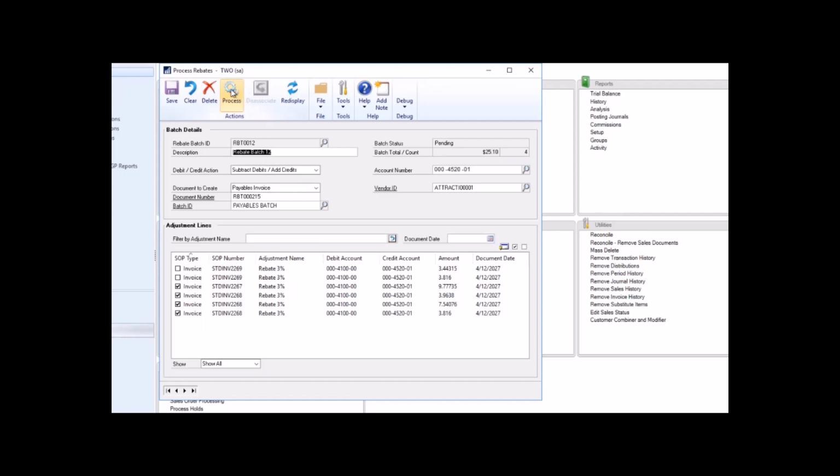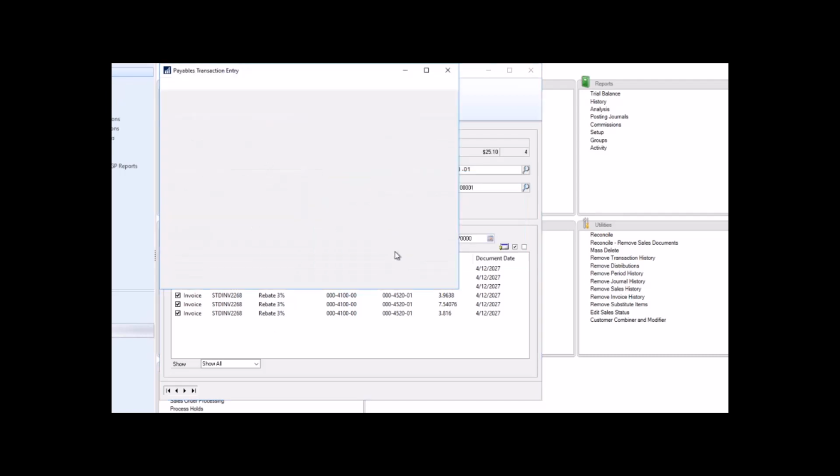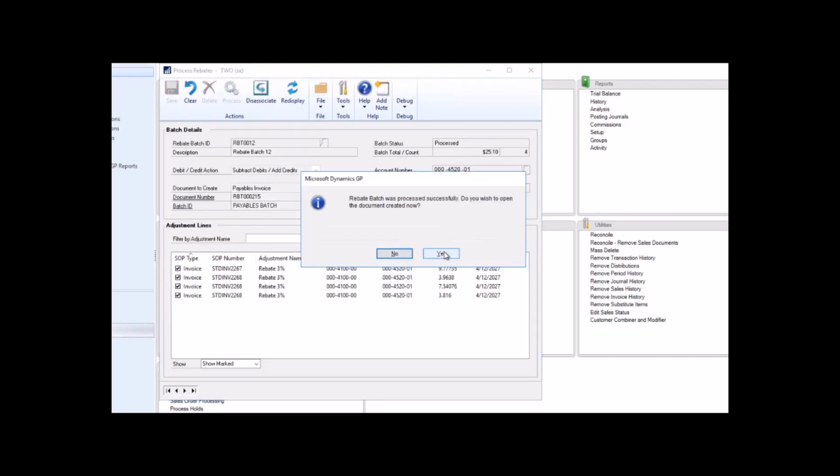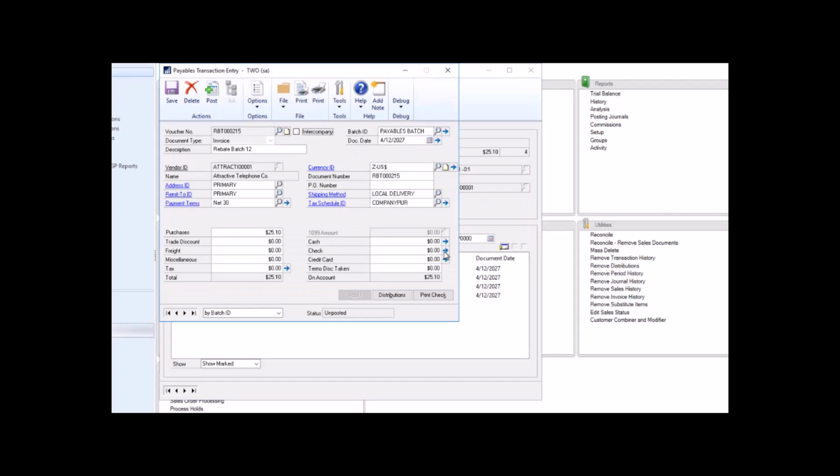From that point, the transaction created is treated like any other transaction. And while this is called rebate management, you could actually use this for other price calculations as well, such as margins, commissions, or royalties.